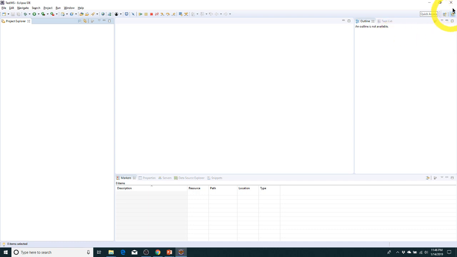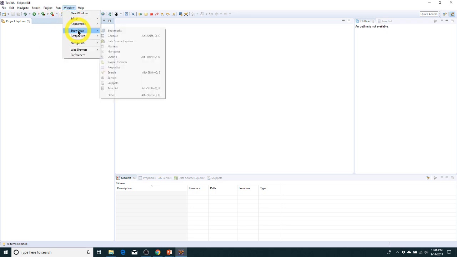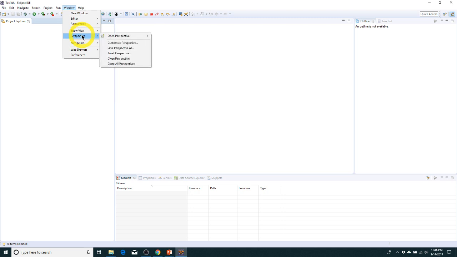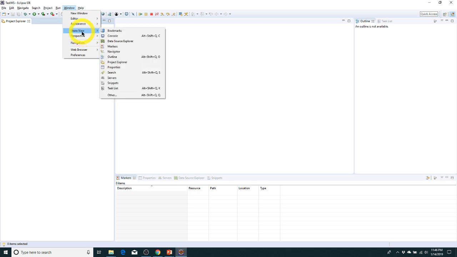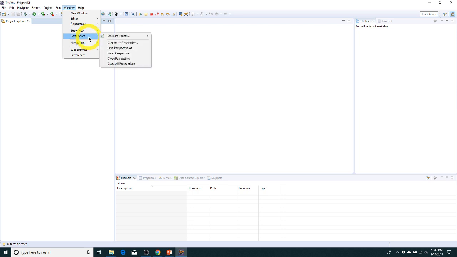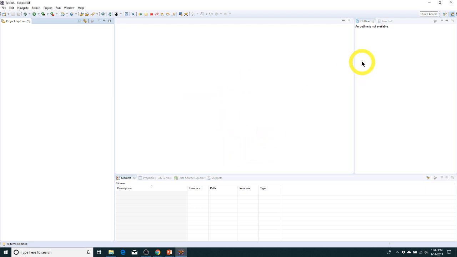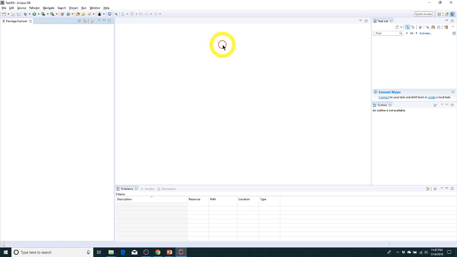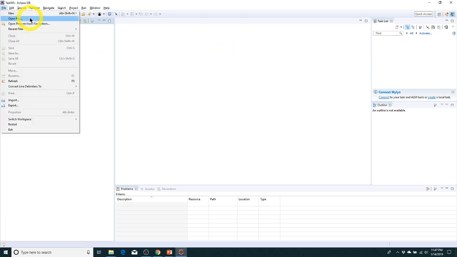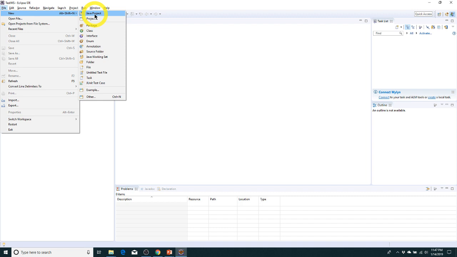So the first thing we do is we switch our perspective. We open up Windows, go to Show View, and then we open up, click here and we open up a Java perspective. Let's go to File, New, and then do a Java project.